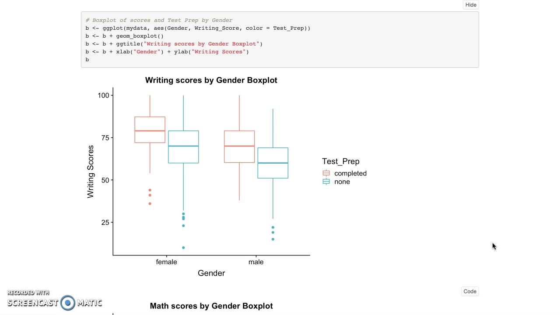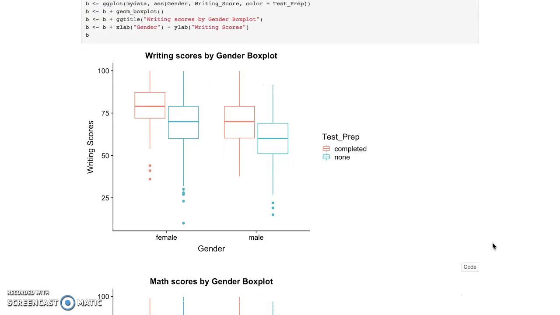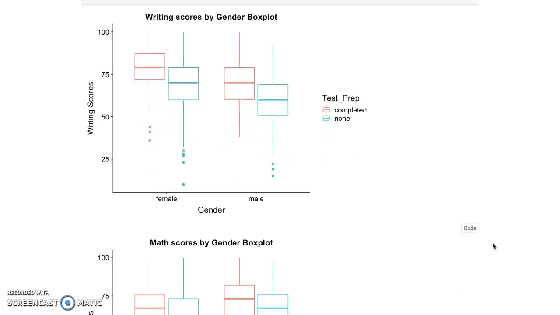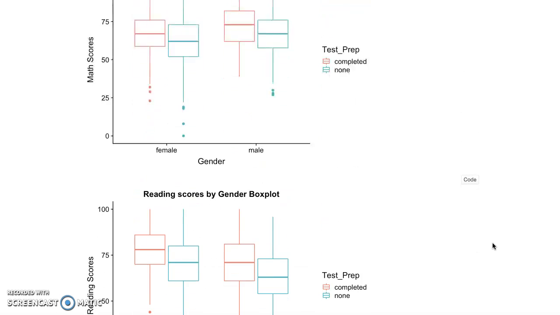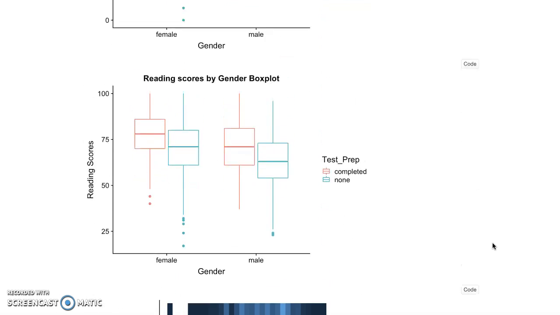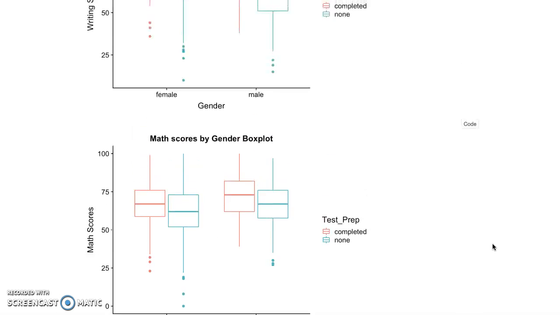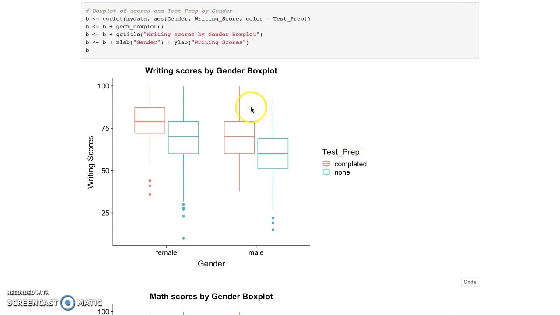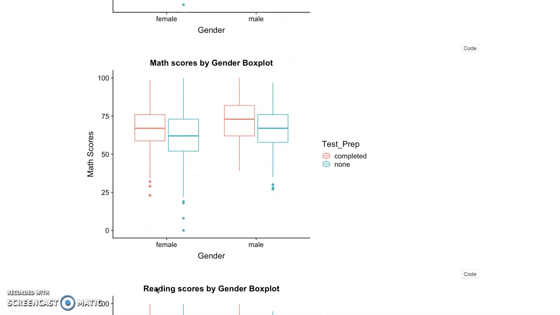And the summary of my box plot visualization is: the students who completed the preparation class had a better score in all three sets. So whoever completed the course has a better grade. Yes, so these are the box plots by writing score, by math score and by reading score.